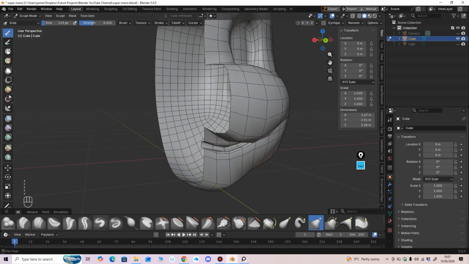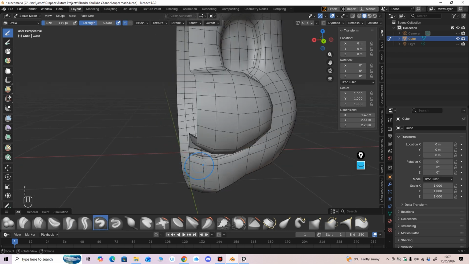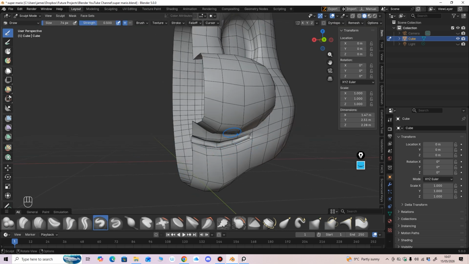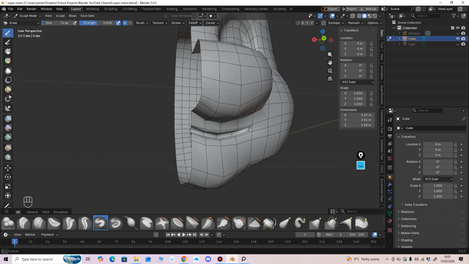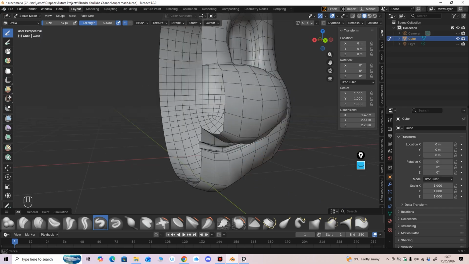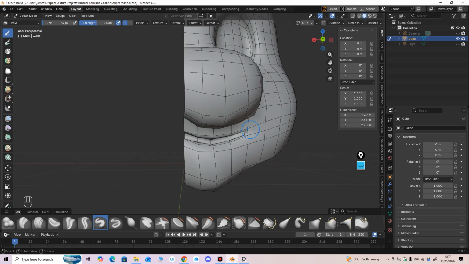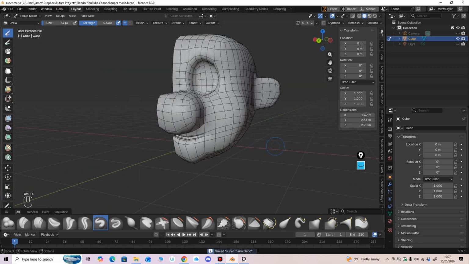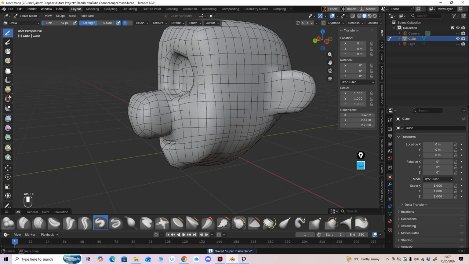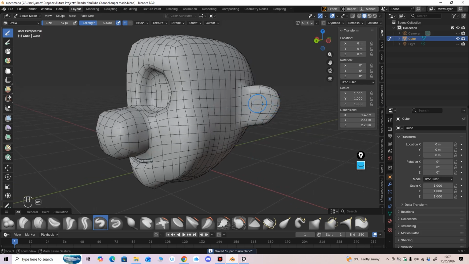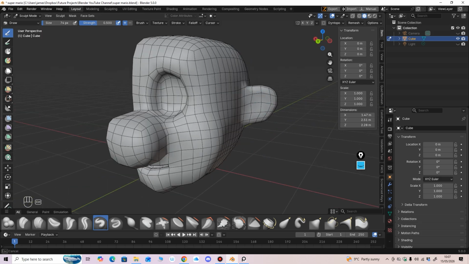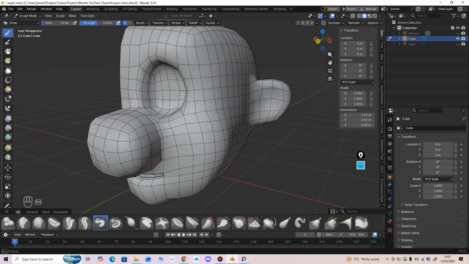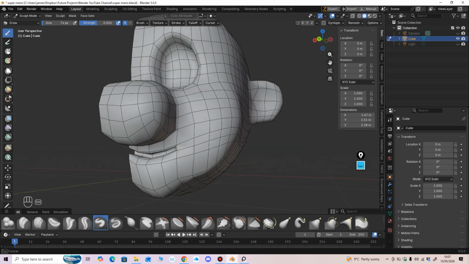I like the idea of just going into, even though we haven't got much geo, if you go into draw, and just tap along there, at least it gives you a bit of a feeling of having a lip. So what we could do now, we could just create a little hole in there for now.